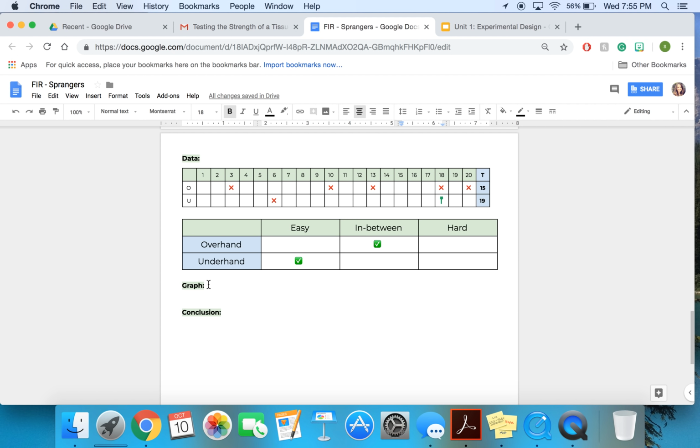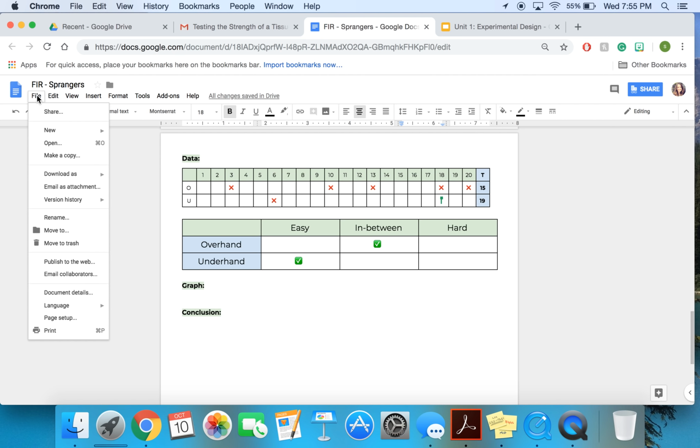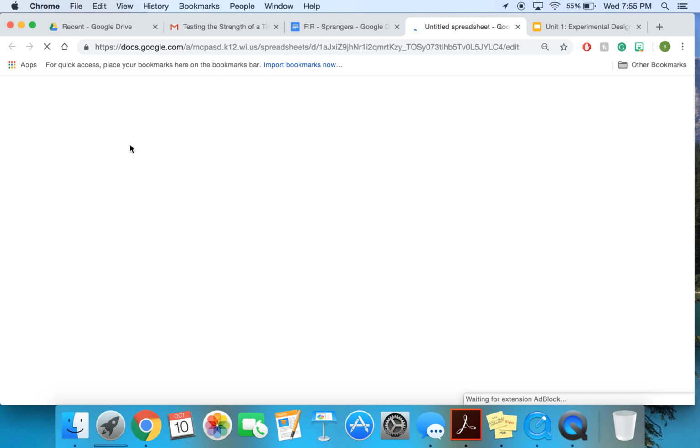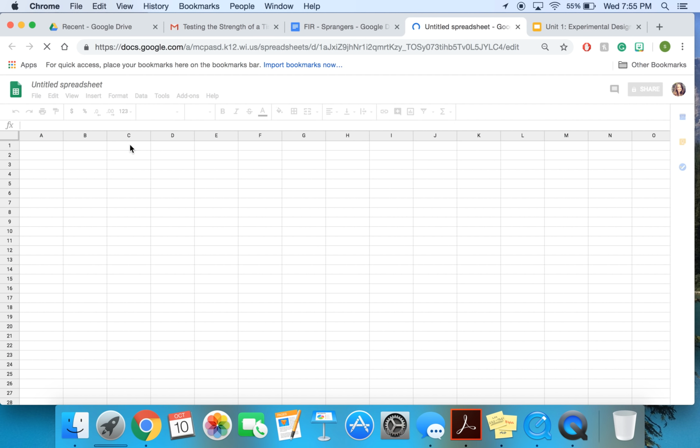But then to get our graphs going, we are going to actually need to open up a whole new document. I know, a little bit mind-blowing. So we are going to go up to File. We are going to click New, and then we are going to go to Spreadsheet. We are going to be creating our graphs in Google Sheets.